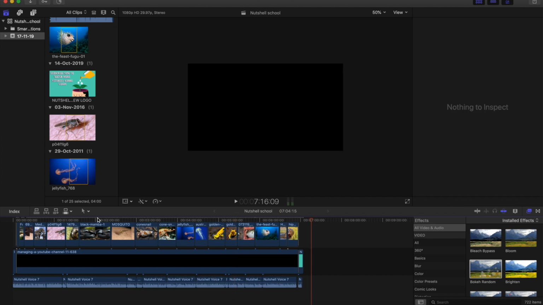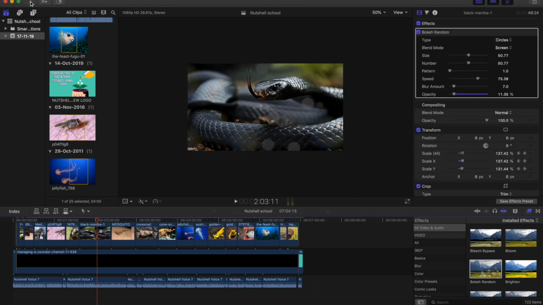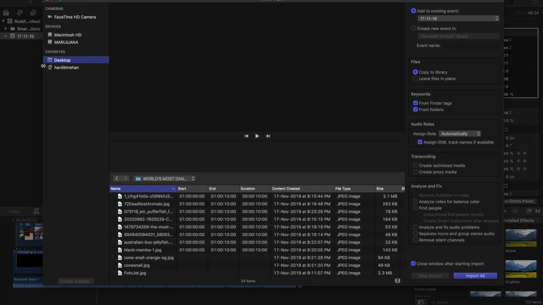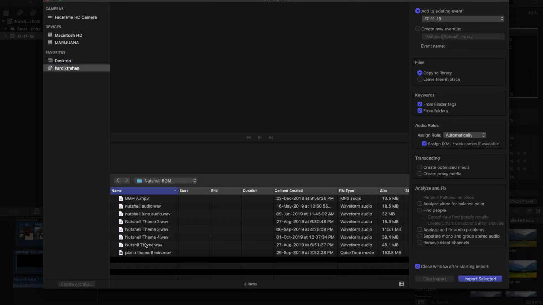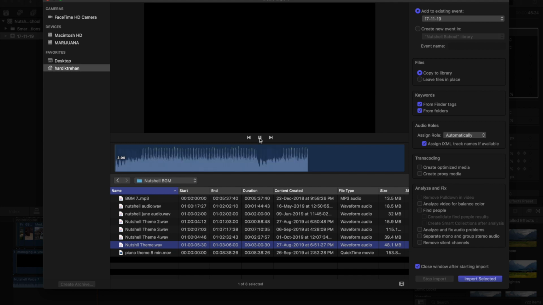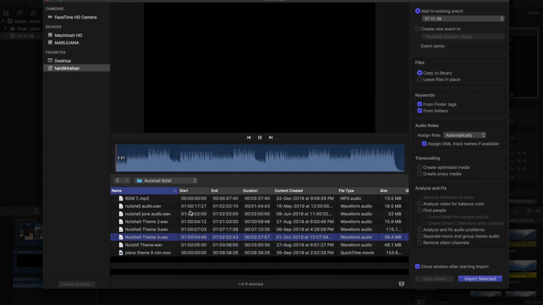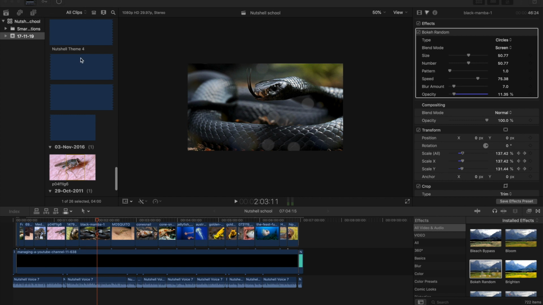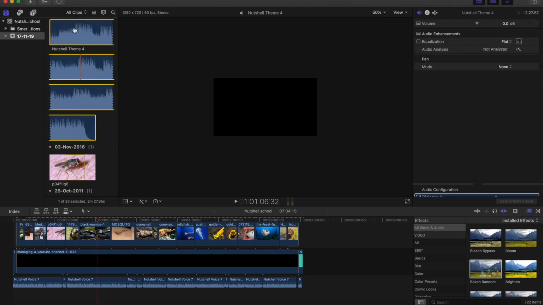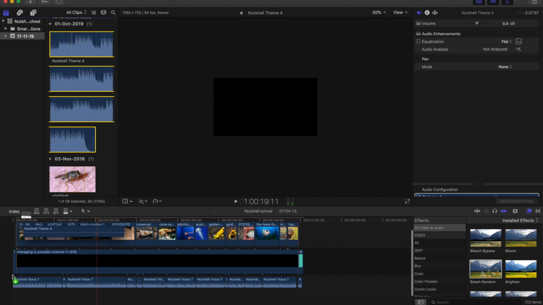So yeah, it sounds good. Now it sounds much better than before. So next I'm going to add background music. Now I'm again going to click on this import sign, and I'm going to select my background. Let's try this one. This one sounds good, so I'm going to select this and click on import selected. So here guys, as you can see, my background music has also been imported to my FCP.